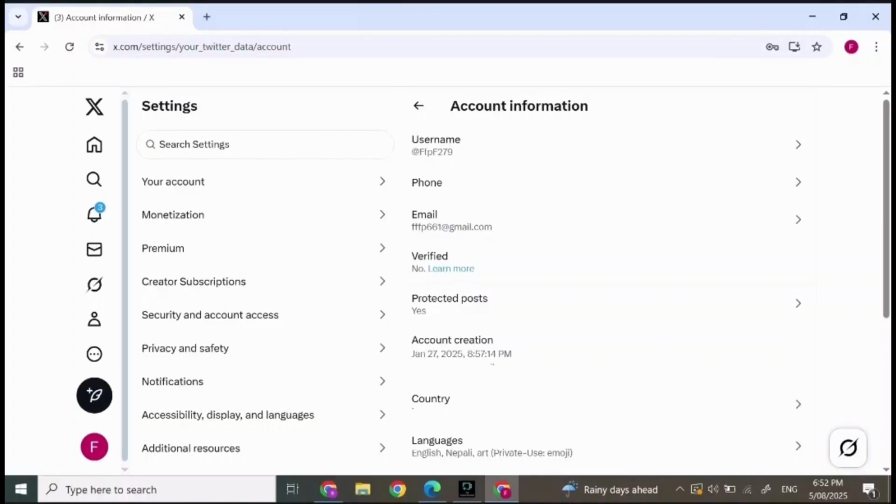As you can see, mine was January 27, 2025. And this is how to view when your account was created on X.